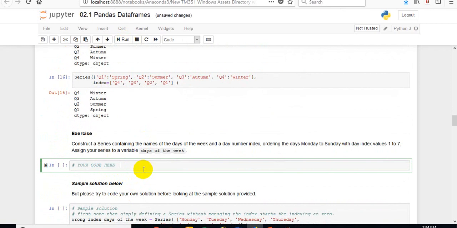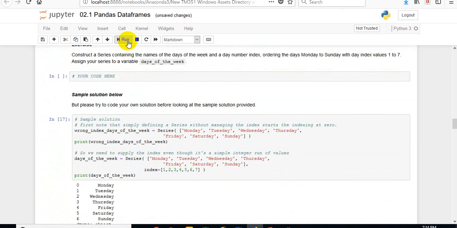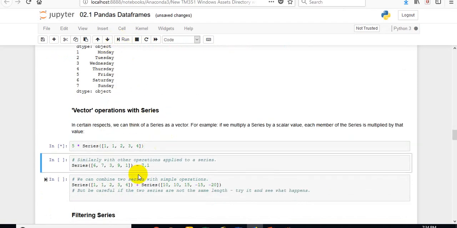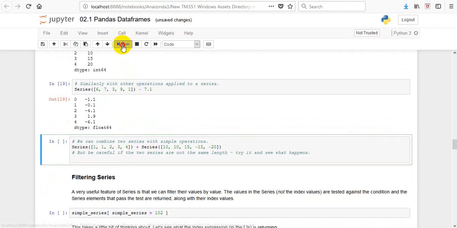There are some exercises here. The question is over here. It is an exercise, you do the exercise. The sample solution is also here. You can do the sample solution also and do all these exercises, one after the other.